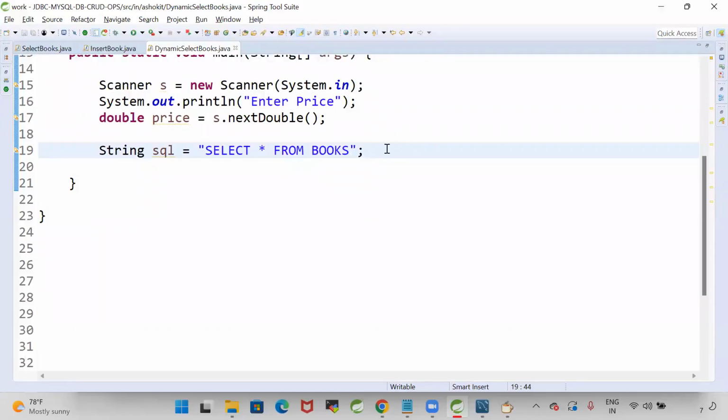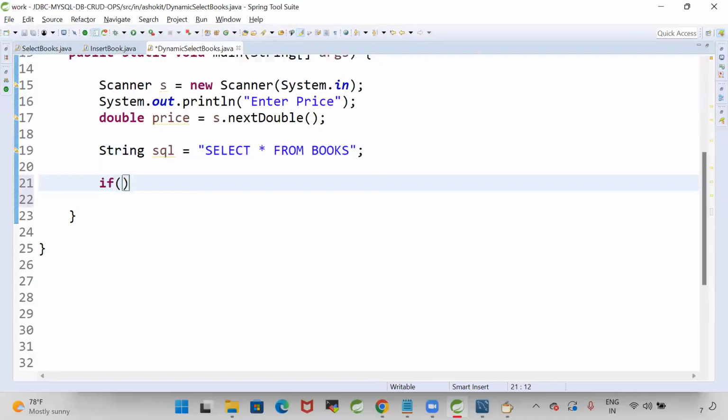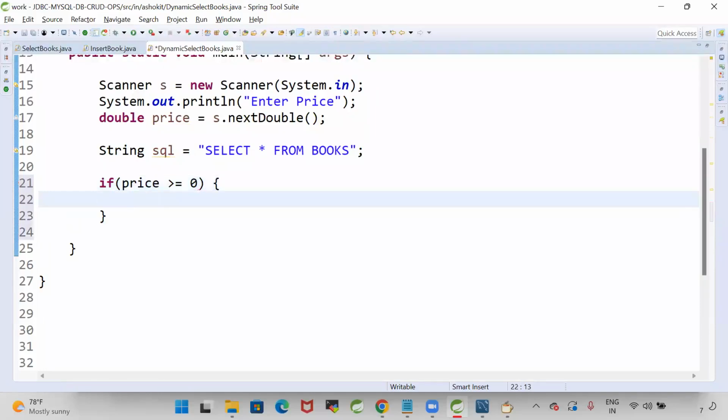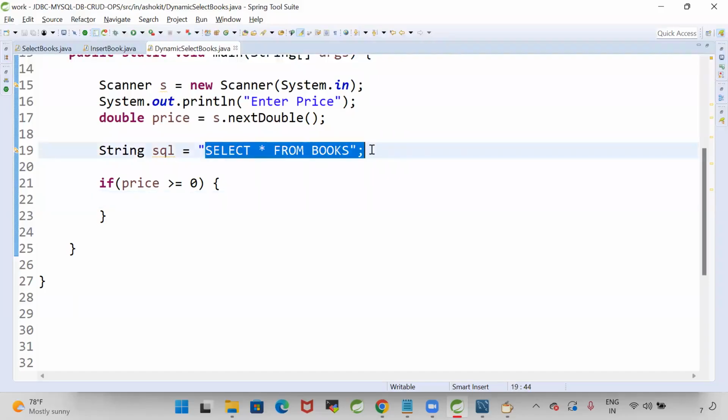So always I need to execute the same query, or conditionally I need to execute the query? Conditionally. Here what I will do: if price is greater than or equal to 0, what is the meaning of that? The user entered some price. If price is greater than or equal to 0, I will modify the query. I will add the where clause to the query.